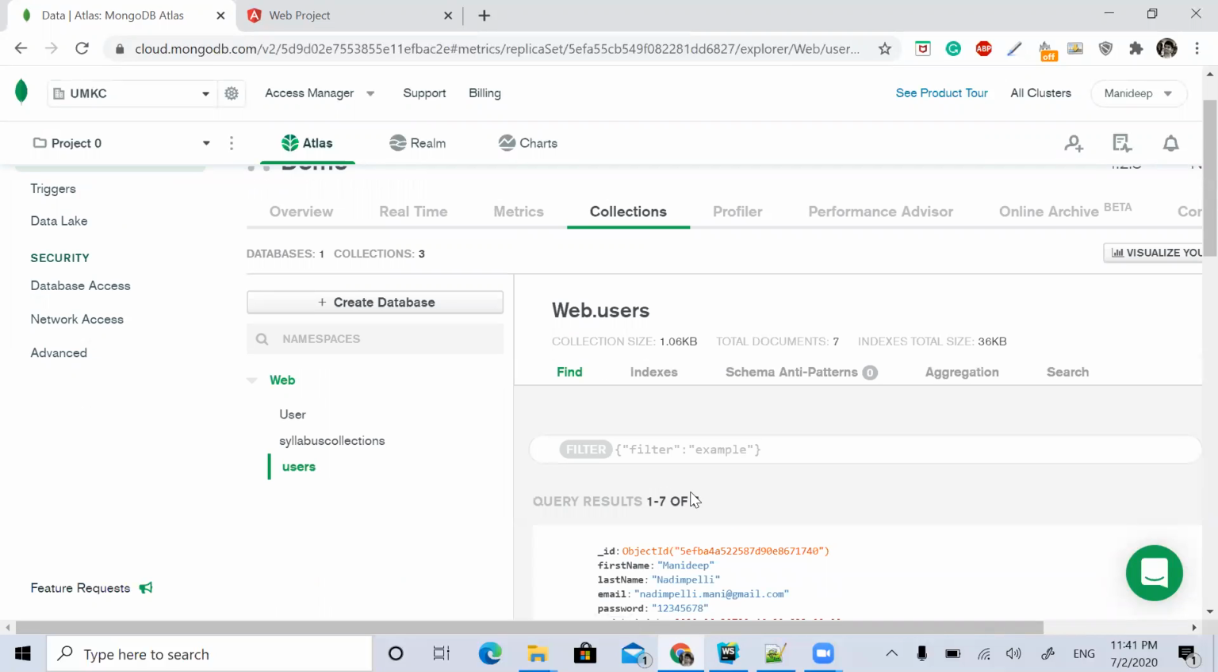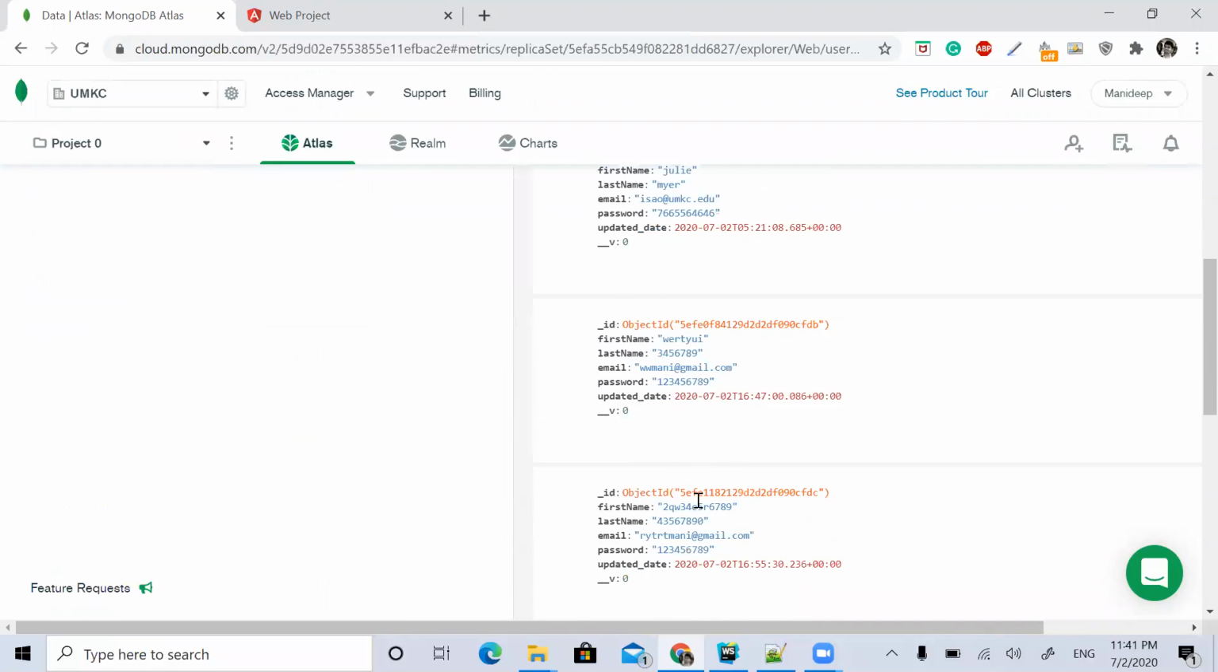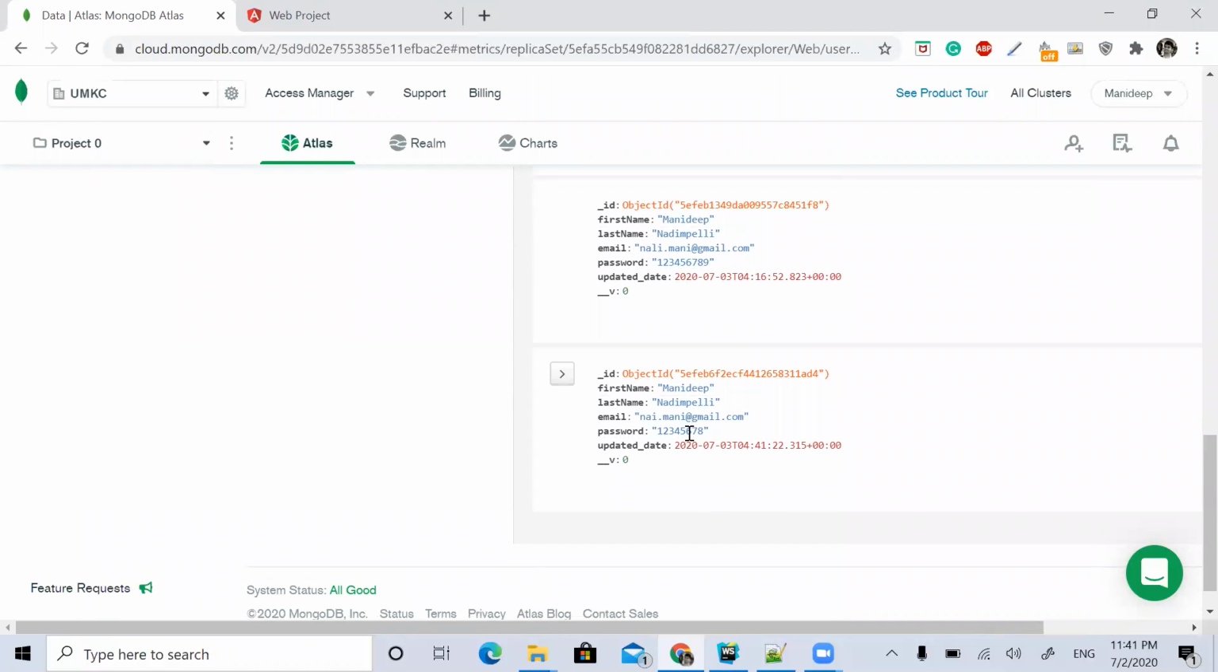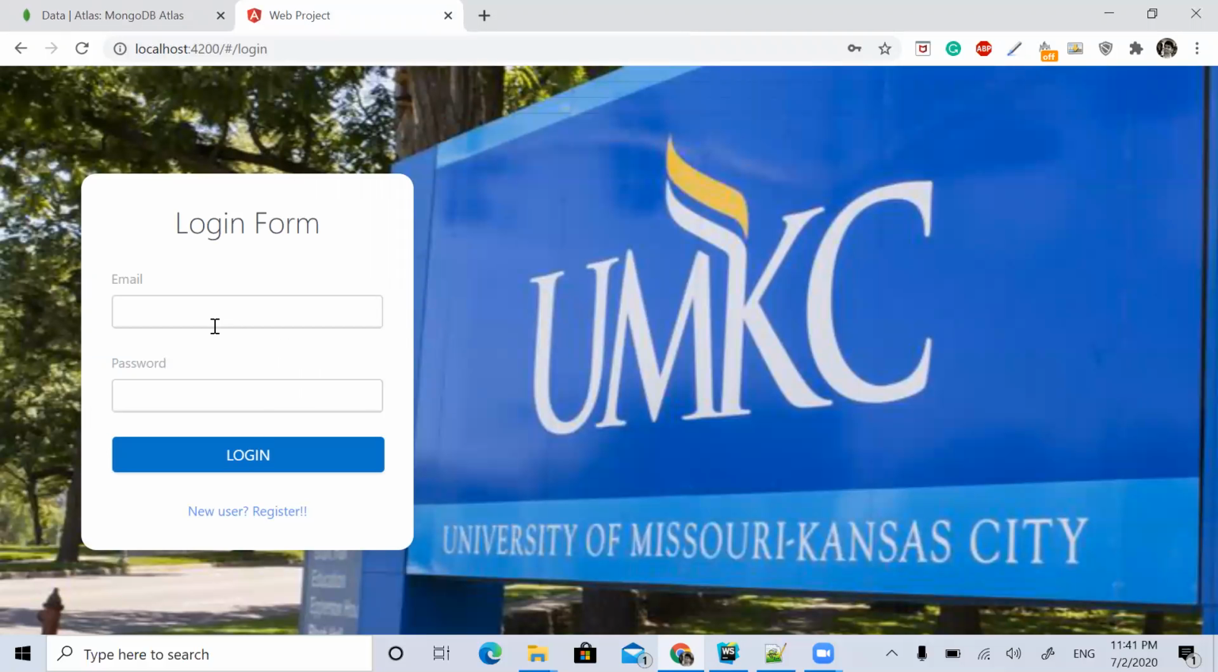Yeah, if you see here, this is the seventh one. A new one is added. Yeah, this is the one. And let me quickly log into the login page.